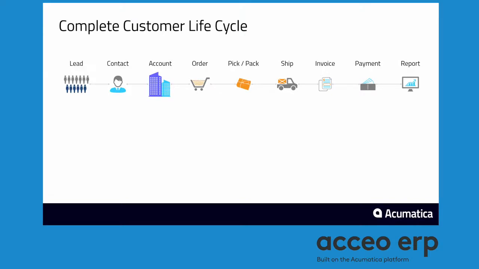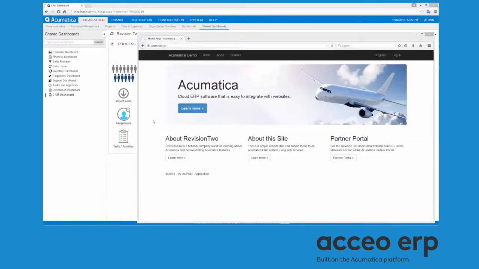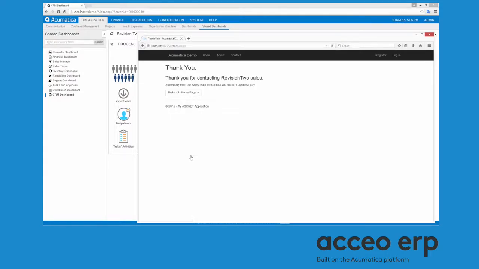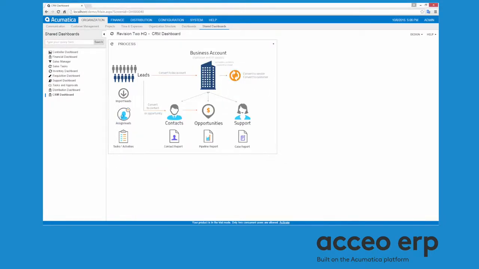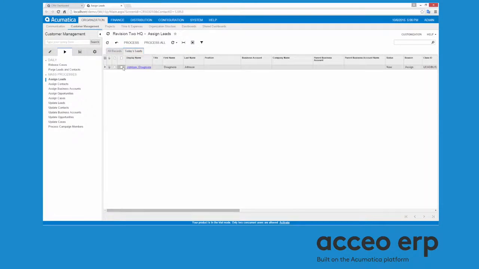Acumatica is a complete business solution that allows you to run your business without entering data twice or storing business data in multiple systems. I will illustrate by showing a complete customer lifecycle. Assume a prospect comes to my website and requests more information. Using Acumatica Web APIs, this information is instantly transferred to Acumatica's Customer Management module.